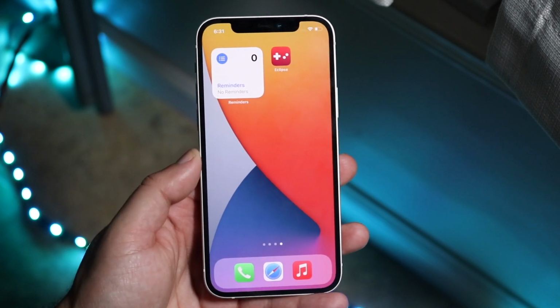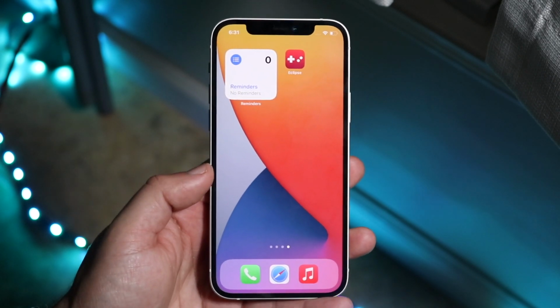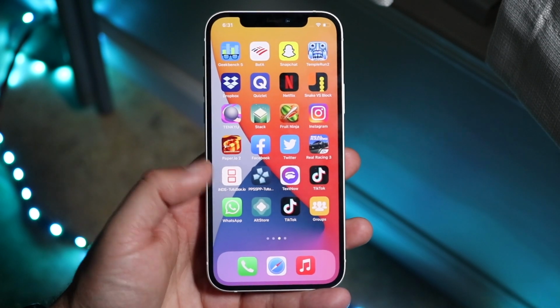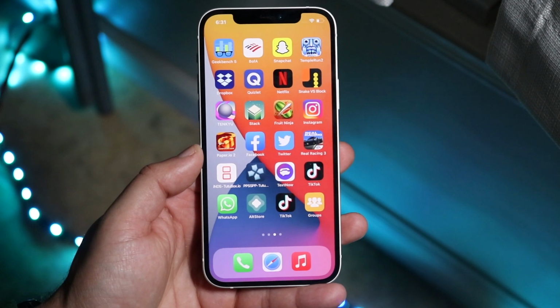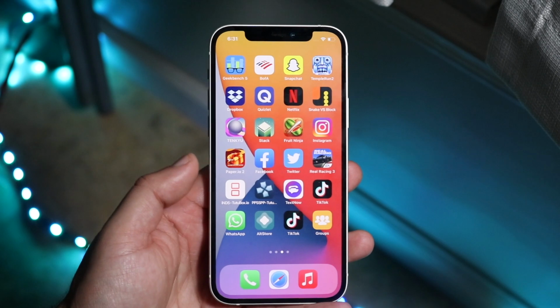Now the next thing I would recommend, in my next favorite trick, tip, whatever you want to call it, that I always use on all my iPhones, is installing a little app called AltStore. What this app does is that it actually allows you to sign and install a bunch of third-party apps that Apple doesn't actually allow you to go ahead and install.